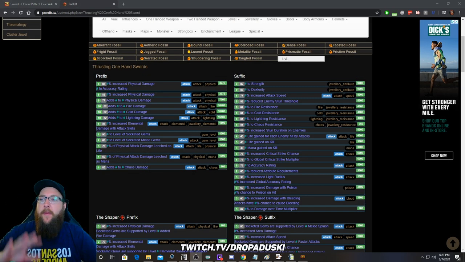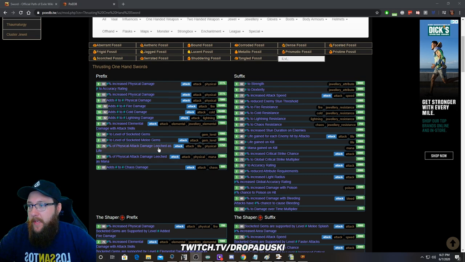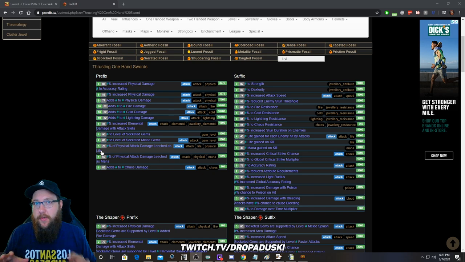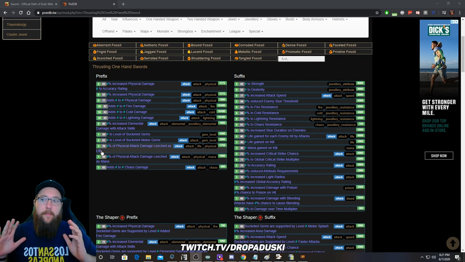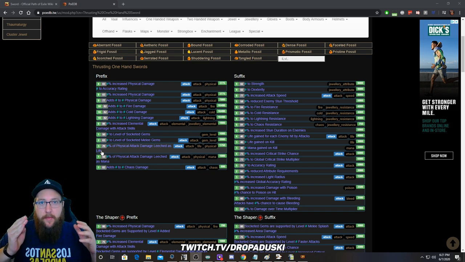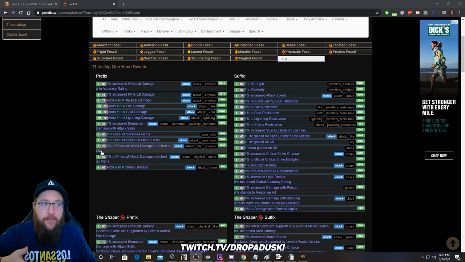So next up, I've gone ahead and pulled up PoE DB, so we can start looking through exactly what modifiers we'd like to get. And then we can go through the different options or combinations you can do via different currencies for crafting, or potentially using the bench or your own crafting bench in order to get yourself a really effective physical DPS weapon.